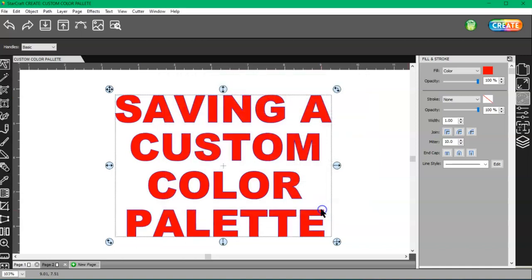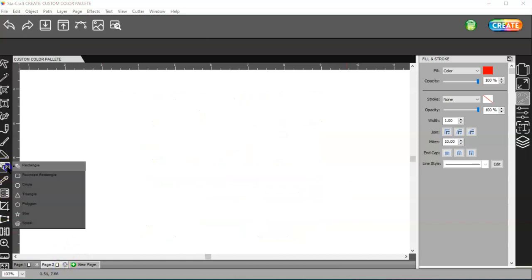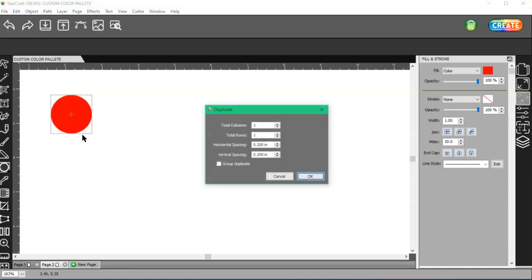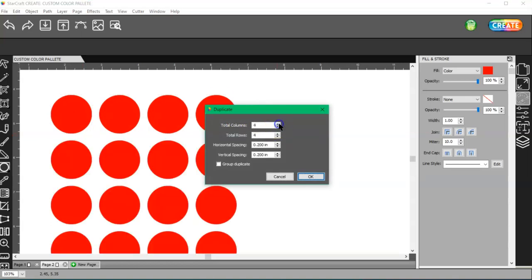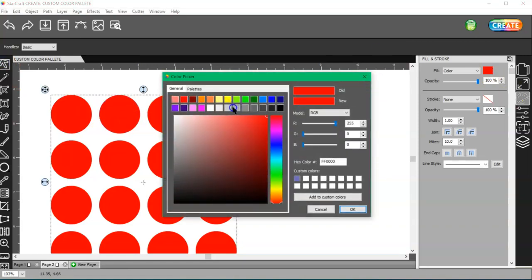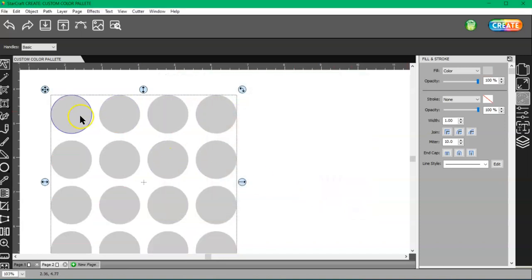So to show you how you can save a custom color palette to your library, what you can do is just choose a shape. It doesn't matter what shape it is. And then do Control D to duplicate and make several rows and several columns. I'll make 4 by 4. That gives me 16. Okay, and then I'm going to actually Control A to select them all and change that color to a gray, just so it's not so bright in your face red.